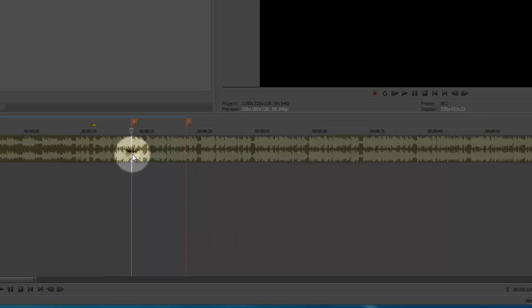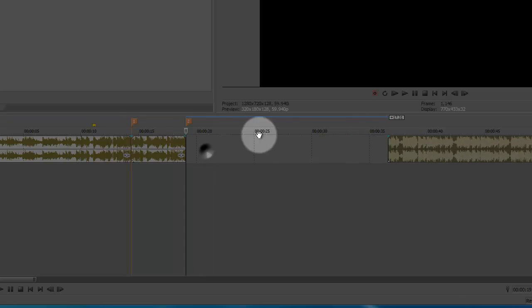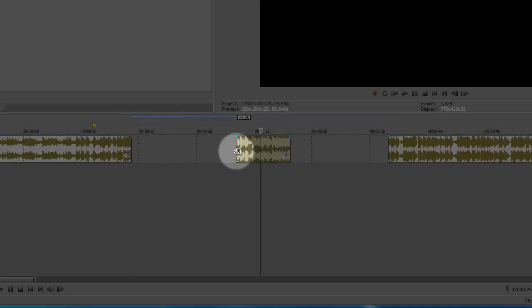Okay, so now I'm going to cut the video. S is to cut, and then cut the video right here. S is to cut. So now we can delete these markers. We don't need these anymore. Okay, so now we have this part. This is the part that we want to muffle.